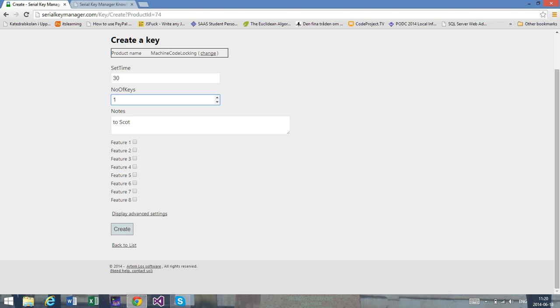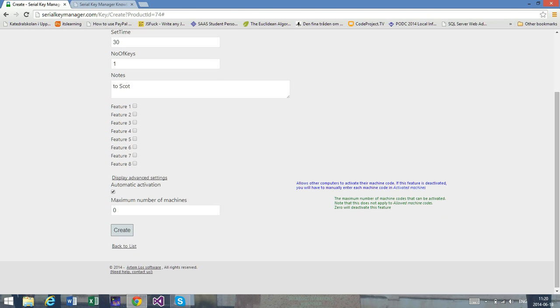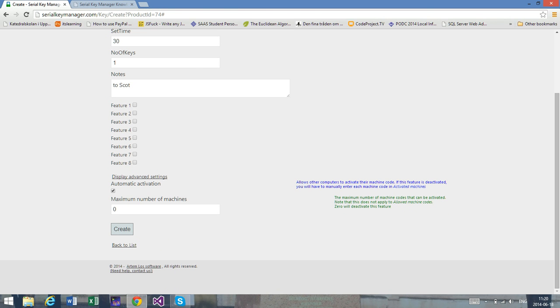Where I want your attention is on this link here. It says Display Advanced Settings. If you press here, you get automatic activation. That should be set to true. And if you want to enable machine code locking, just change this from 0 to any other number. So, for instance, if you'd like to use machine code locking in the way that SKGL API uses machine code locking, then you would simply enter 1 here. That means only one machine can run with the same key. And of course you can enter any number of machines. You can say there are 5 machines that can run with the same key.